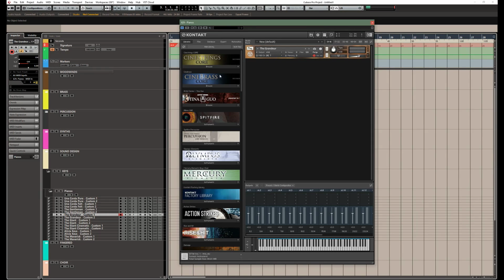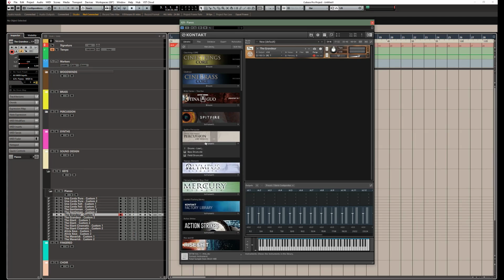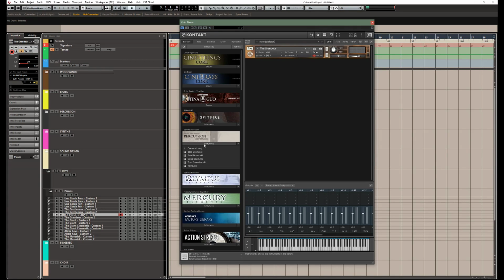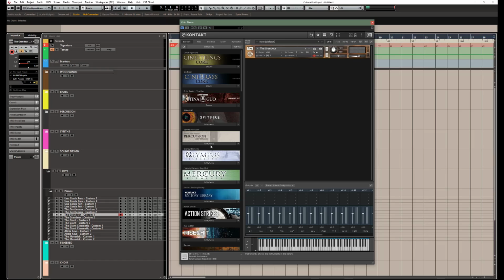So you can see here, I run Cinestrings, Cinebrass and Spitfire Albion 1 as my main orchestral sounds. Then I have Tina Guo cello legato, which is only the cello legato. I have Spitfire Percussion, which is incredible. If you guys are looking for a solo percussion library, by solo I mean it just gives you percussion, this library sounds just amazing.